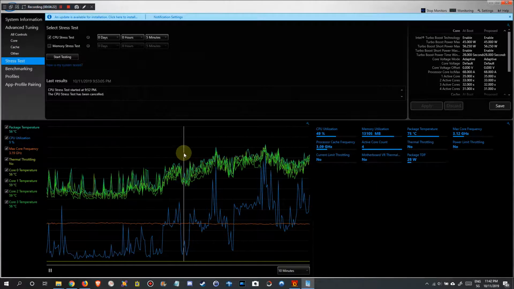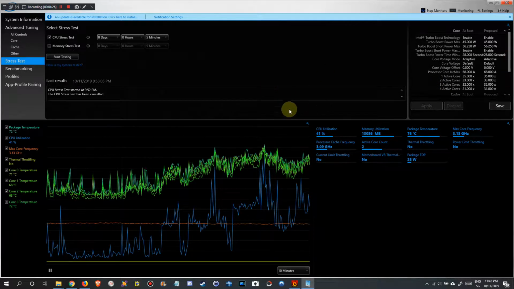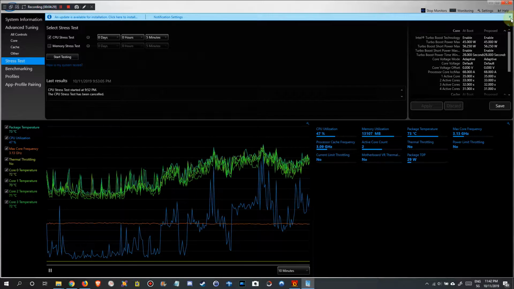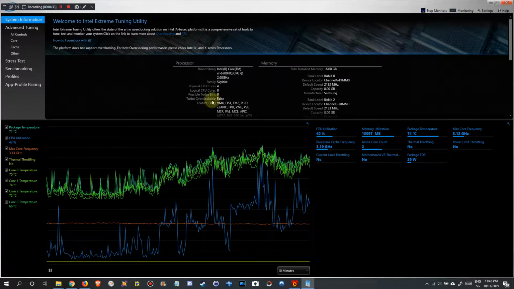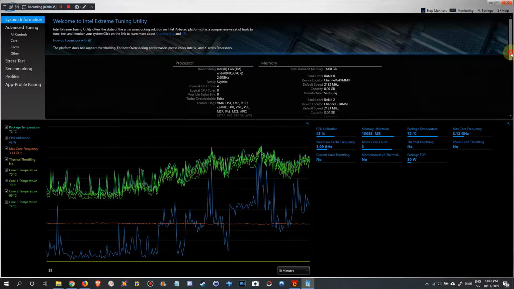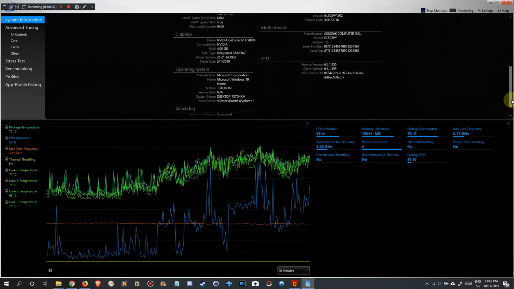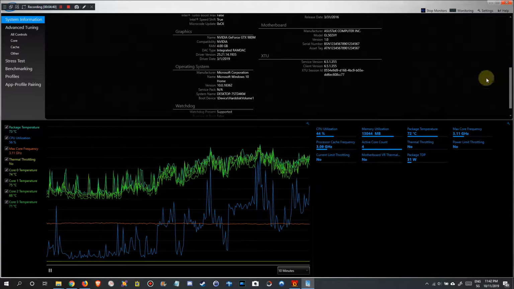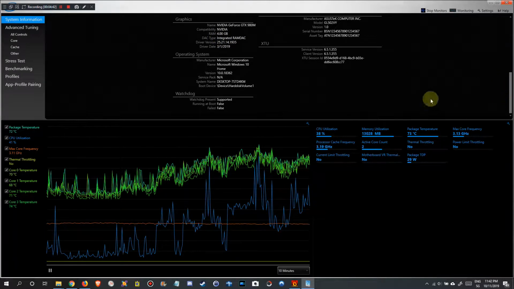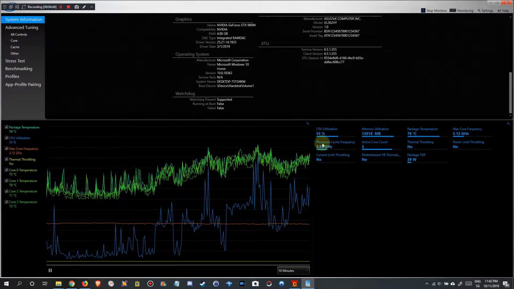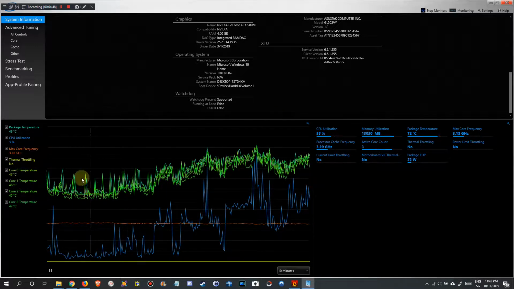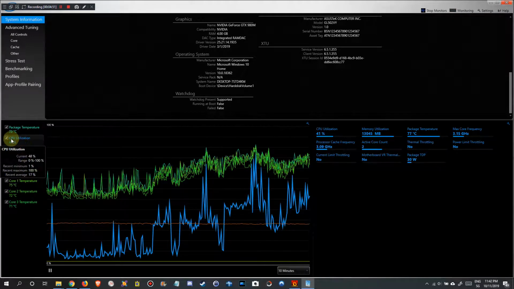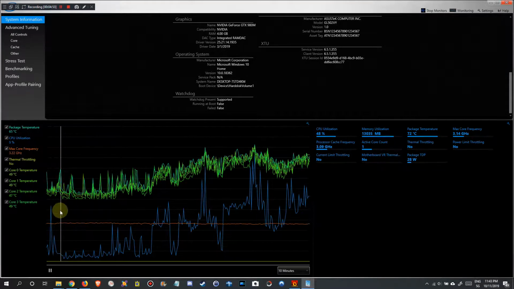And here you have everything. You have a lot of information about the system here as well. I think I have to close that, and we get all the system information about the CPU, about the graphics card, and everything you have inside. But here's the major thing. Here we can check the temperatures and core frequency, CPU utilization, package temperature, and so on.